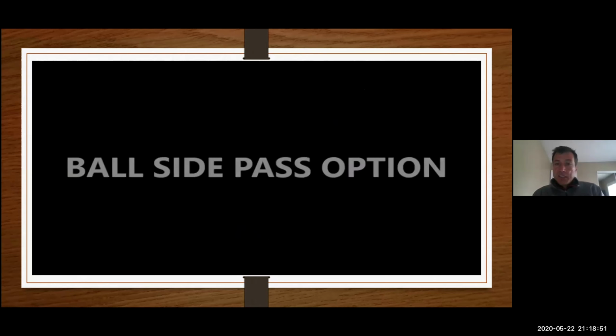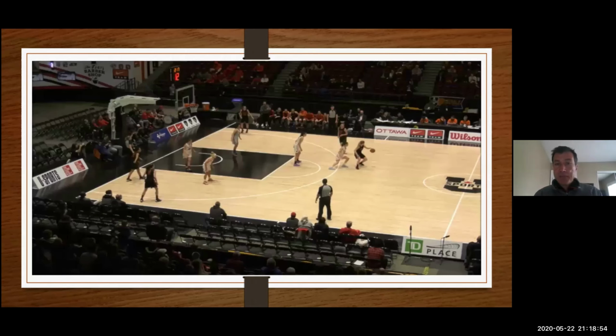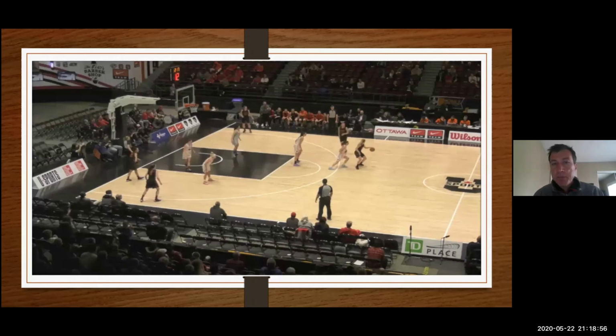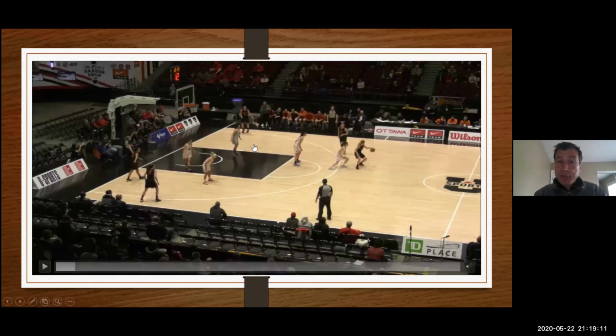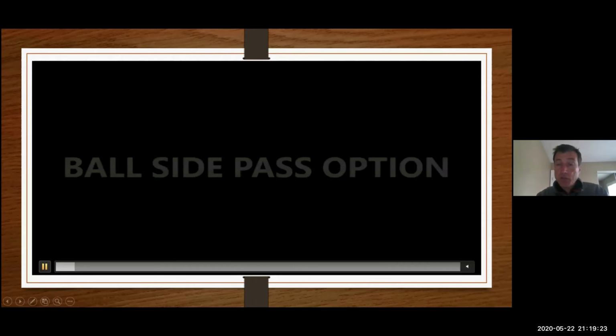So you see there's a pick and pop action happening. Drive allows... Sorry, let me go back. So in this case, if we put our 4-man here, knowing that their 4-man is not going to be able to bring that help easily, or if she overplays, then we are going to get that shot wide open.